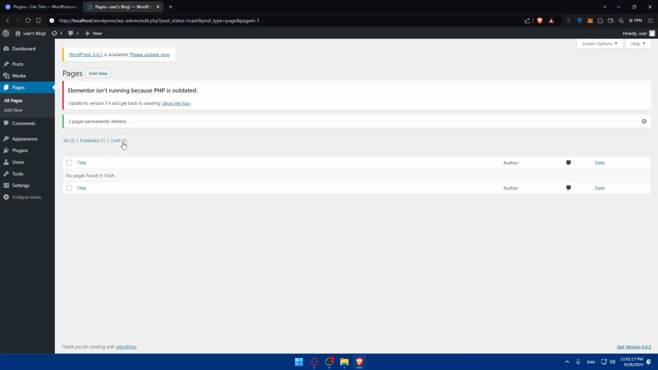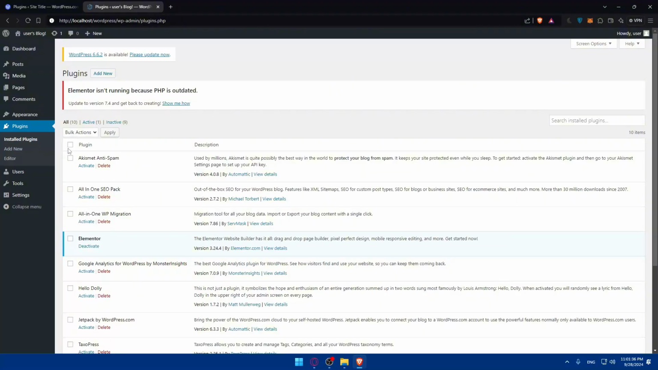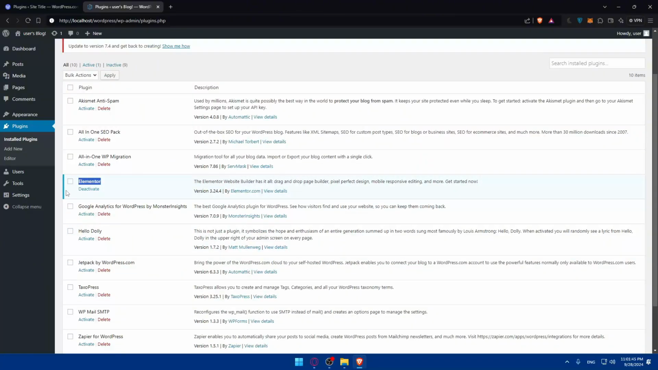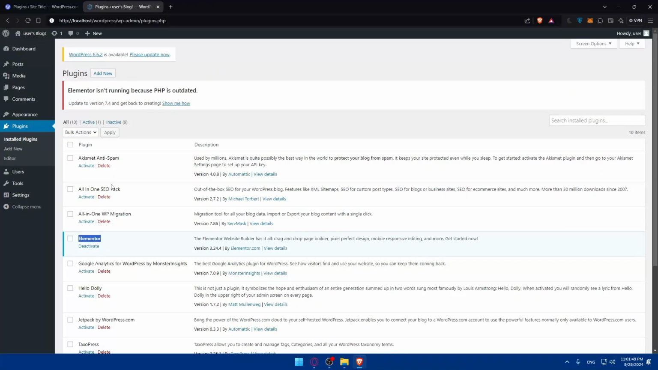And as you can see, you will not find them in trash anymore. So your pages are successfully deleted forever. Of course, other than that, why not even delete any other plugins that you may have been using with WooCommerce, for example, maybe such as Elementor. A lot of people use this with WooCommerce. So any other plugin you've been using with WooCommerce as well.